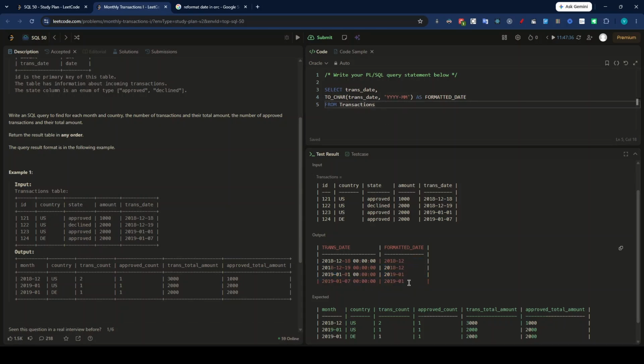So now what we need to do is, based on this reformatted date, we need to group it, okay. So how will we do that? This is just to show you guys, okay. So now we will solve actually the first problem, okay. So what we will do is, we'll select from the transactions table, and we need to group it by the month and country.